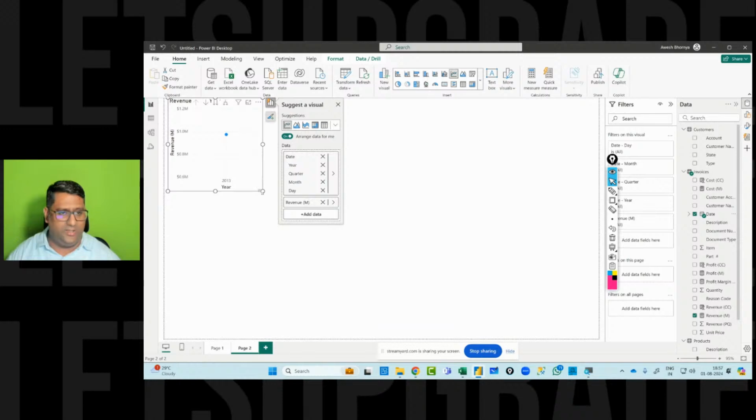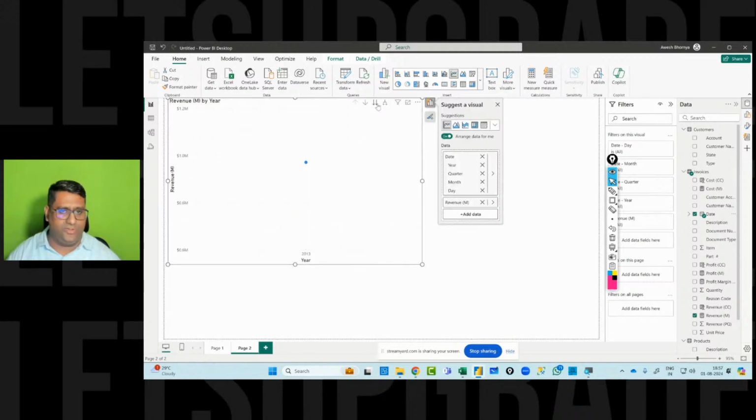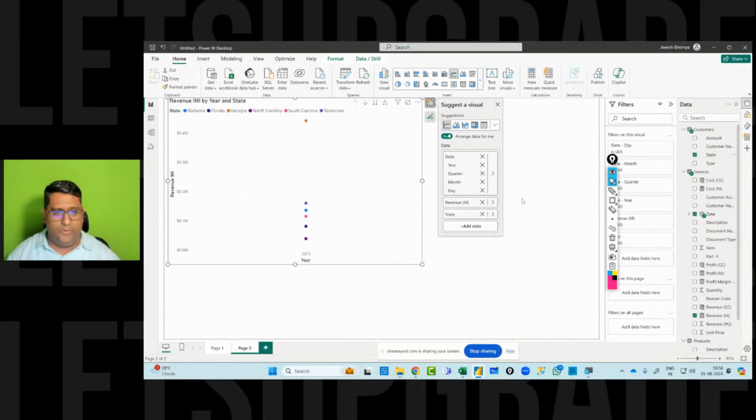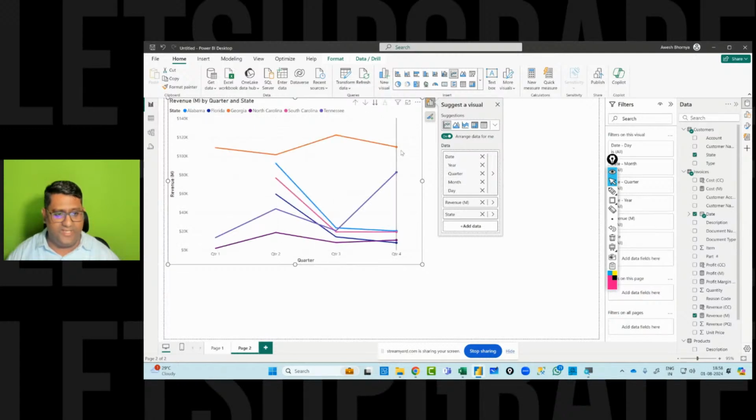When I add the date here, I can see it's only 2013. So I'll just drill down to the next level. Okay, I get this quarter-wise data. So a line chart requires you to have a time series analysis. Now I can also further add state to it, and you can see I will be able to see the different lines for the different states. Okay.